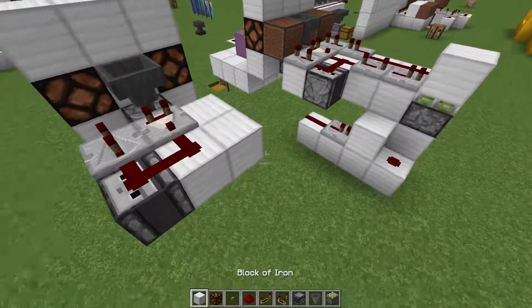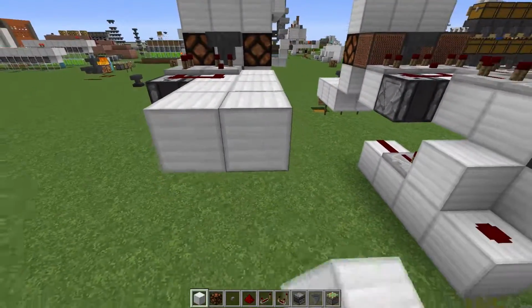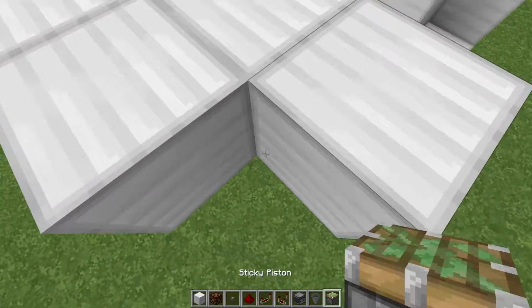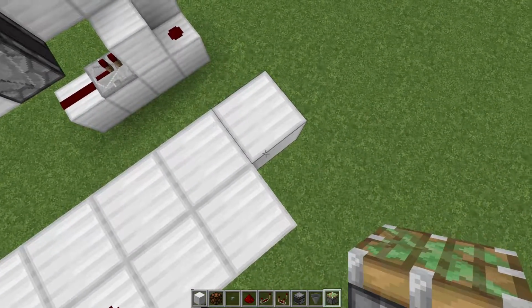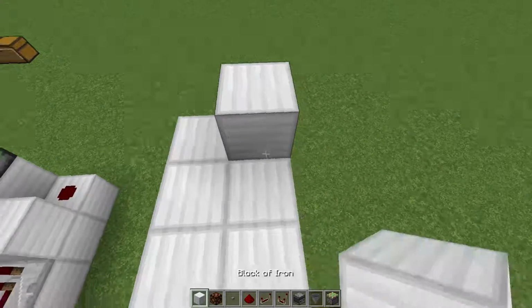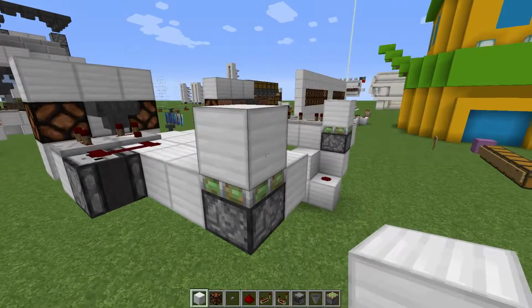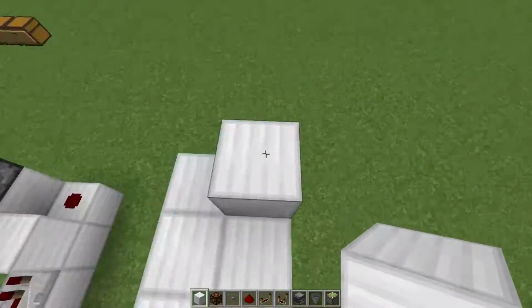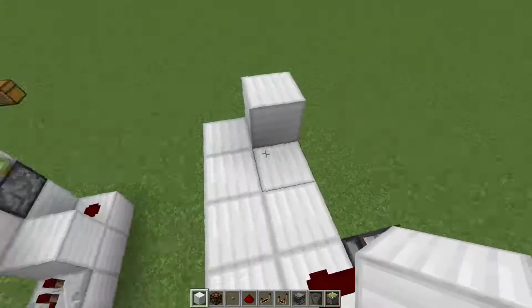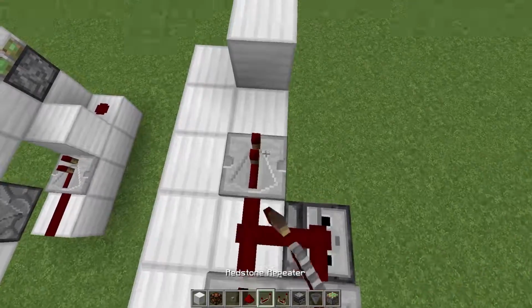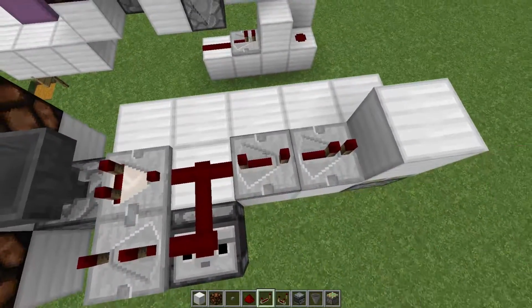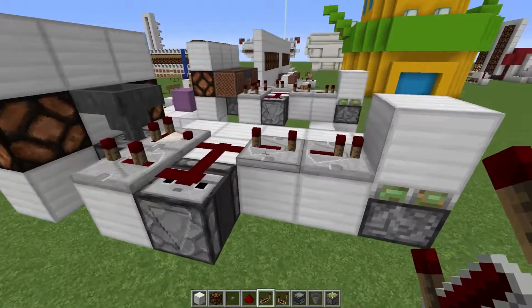Next, we're going to go back 2 blocks and 3 blocks right, like so. Place your sticky piston facing upwards right here with a block on top. Little note, this could be a normal piston if you wanted it to be. Just make sure there's a gravity block on top of here, meaning sand, gravel, or concrete powder if you like. Then we're going to place 2 repeaters like so. Set this one to the 4th tick, so it's 5 ticks in total.